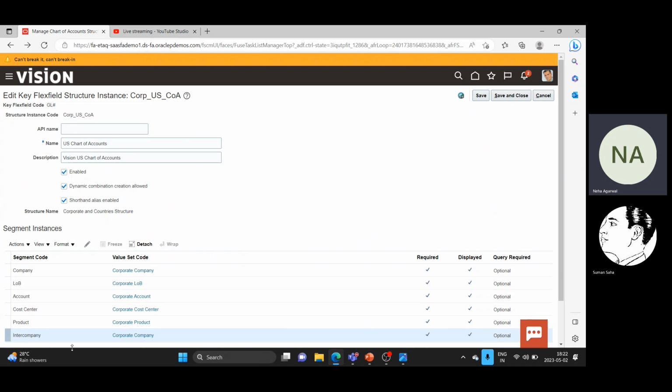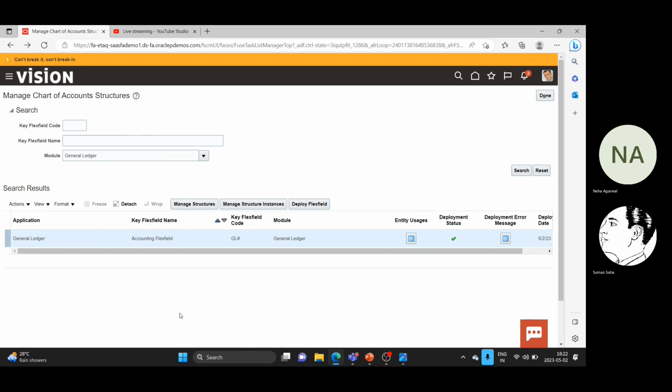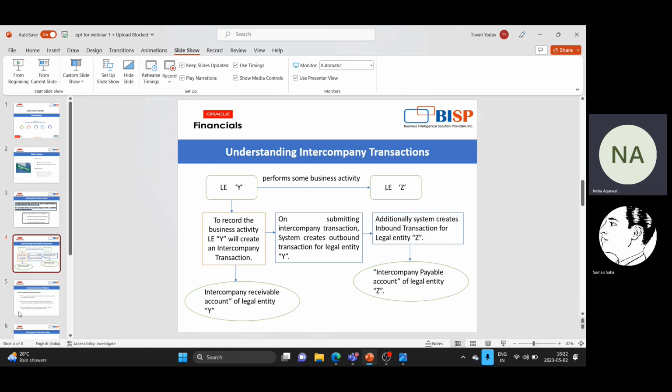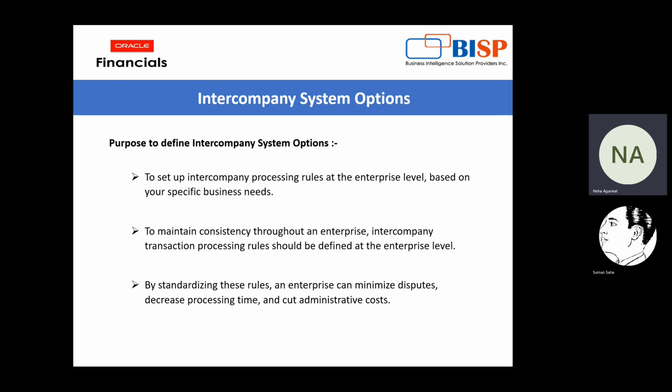So this was an overview of how intercompany segment is helpful. If we are creating our chart of accounts, we should create an intercompany segment if we have intercompany transactions, because once this is in use for our ledger, we cannot edit this structure created. Moving to our PPT again. So now we'll move to the configurations part.